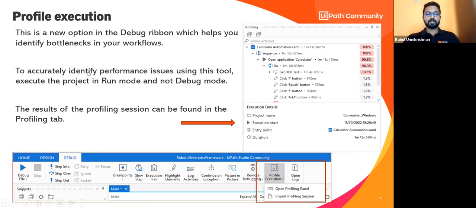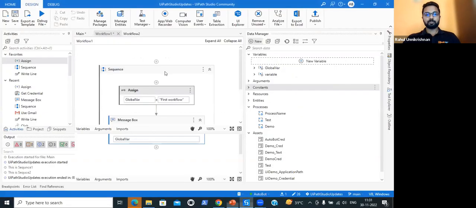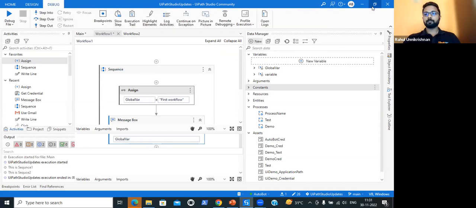To accurately identify performance issues using this tool, execute the project in run mode and not debug mode. It means you will be running the project, not debugging, right? So to get the correct performance, you need to run your project instead of debugging the project. The results of the profiling session can be found in the profiling tab. I will show you how you can get it. So just go to Studio. Go to debug ribbon.